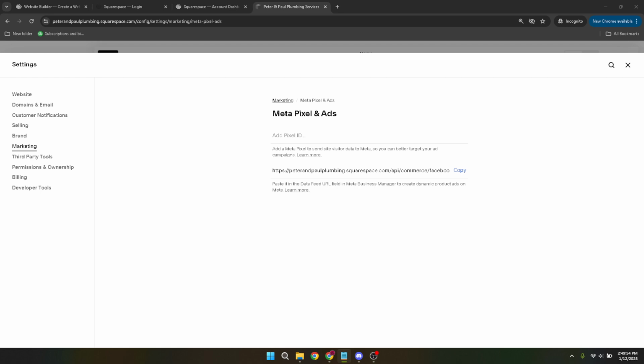Once your Meta Pixel ID is ready, simply input it into the designated field. Doing so allows your site to send data back to Meta's systems, which is invaluable for analytics and advertising.